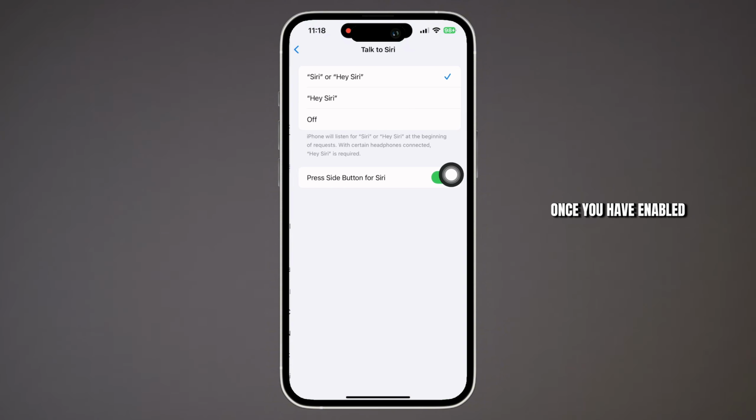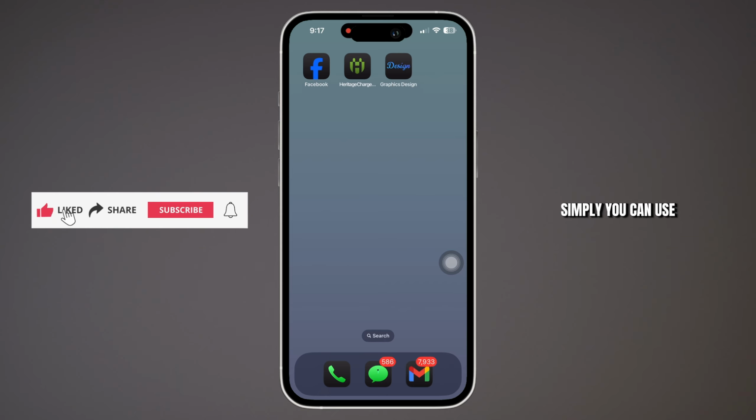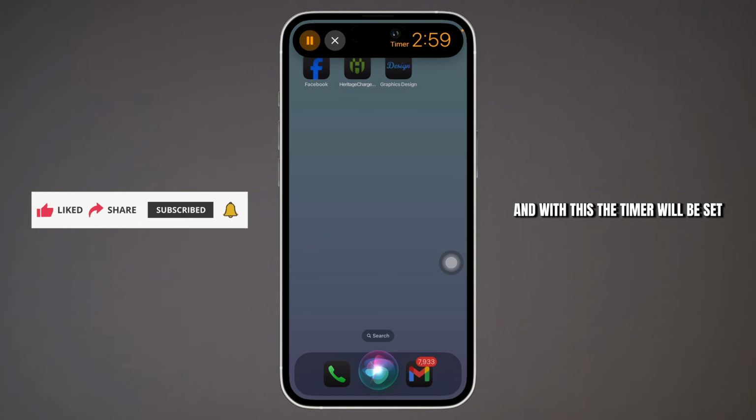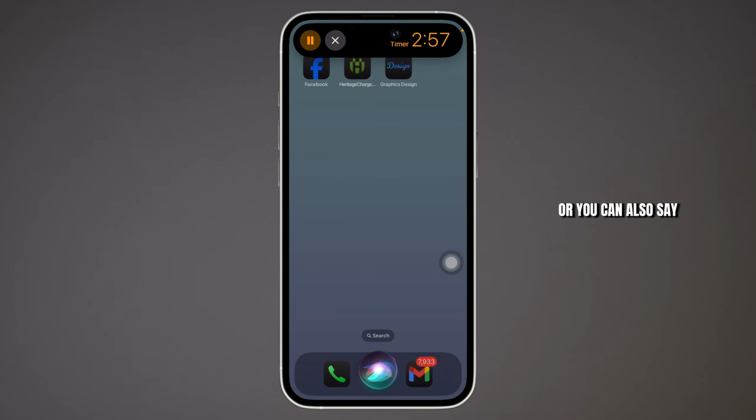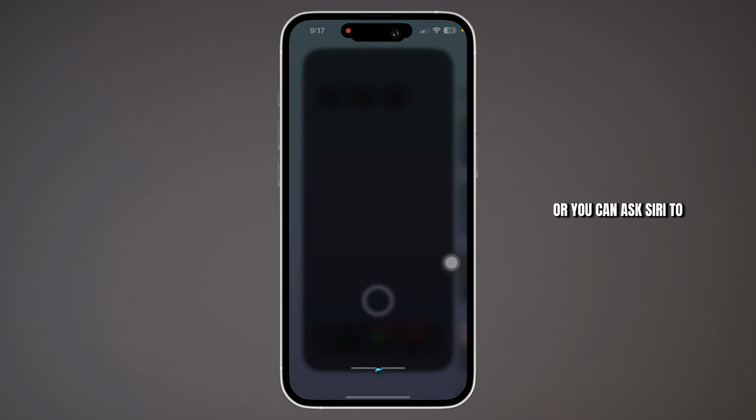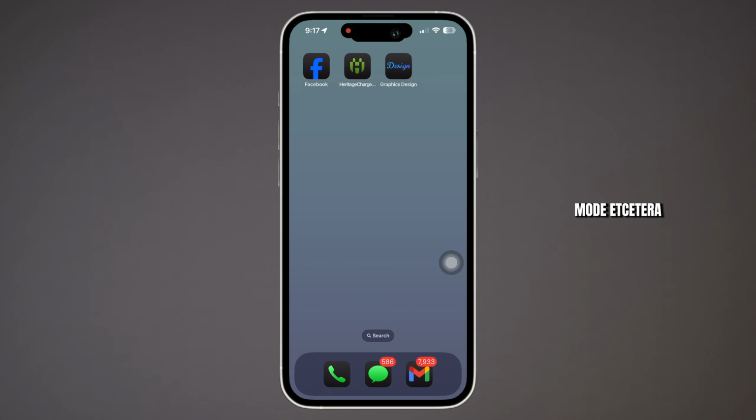Once you have enabled Siri on your device, simply you can use commands such as "Hey Siri, set a timer," and with this the timer will be set. Or you can also say commands such as launch apps, or you can ask Siri to enable airplane mode, dark mode, do not disturb mode, etc.